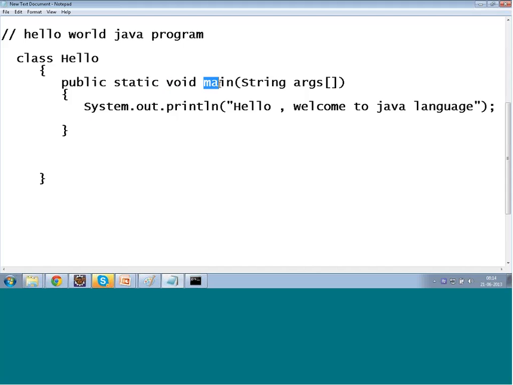It means the JVM is calling your main function, and this function will never return anything back to the JVM, so it should be void type. This is mandatory. And the function name is main, just like in any other programming language.